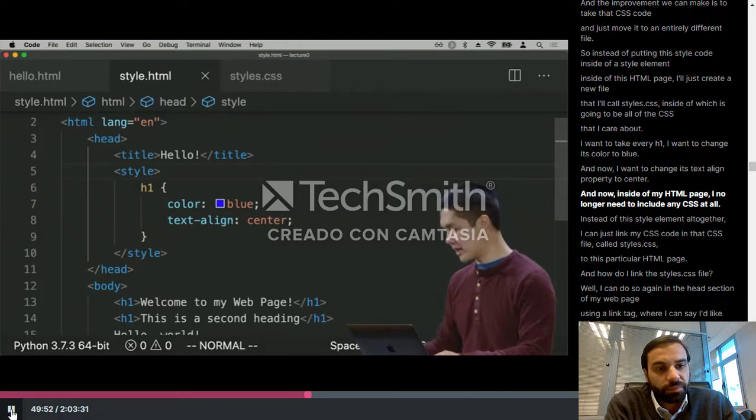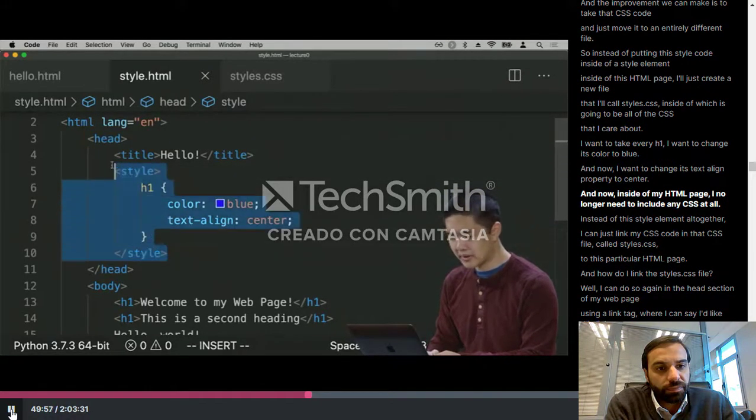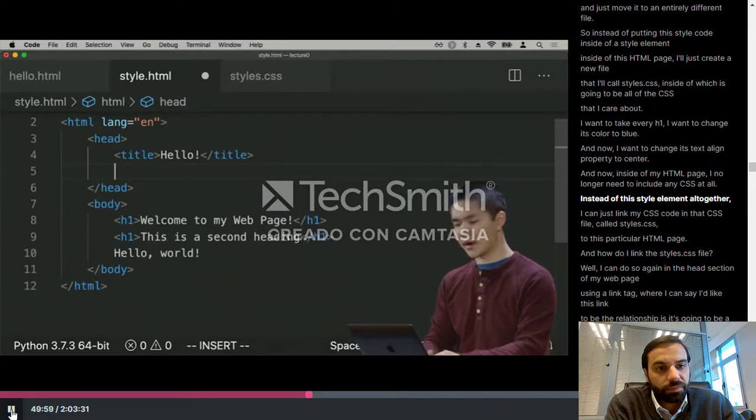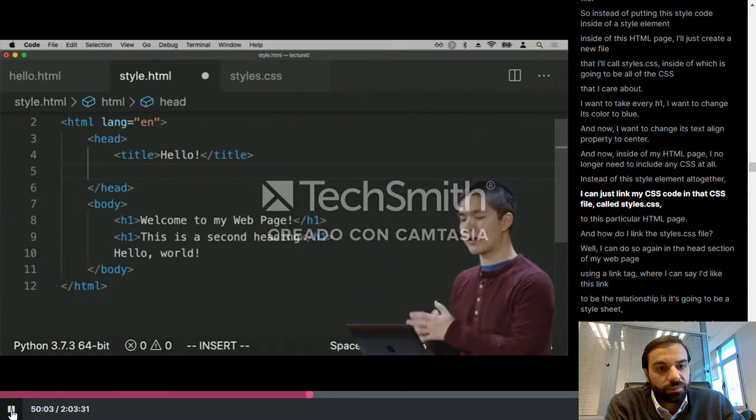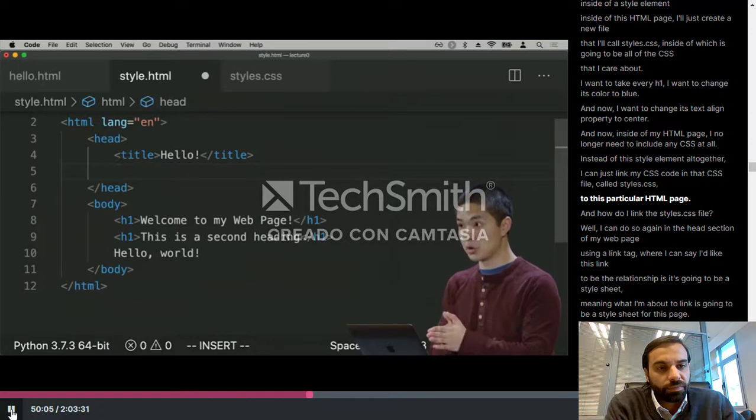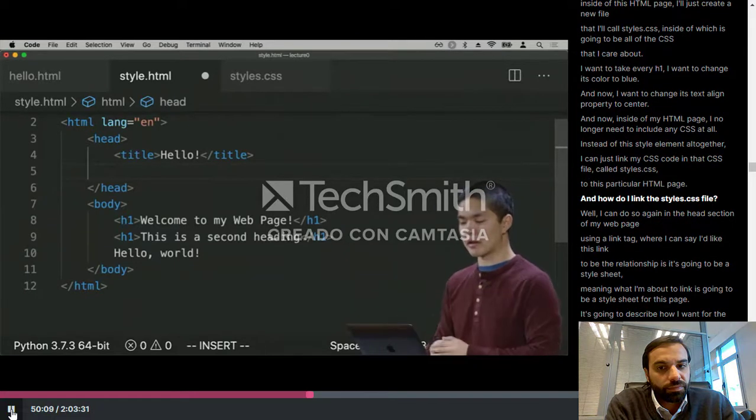And now, inside of my HTML page, I no longer need to include any CSS at all. Instead of this style element altogether, I can just link my CSS code in that CSS file called styles.css to this particular HTML page. And how do I link the styles.css file?